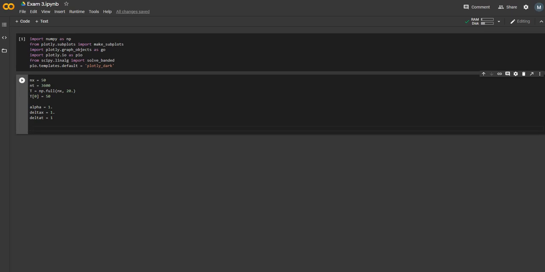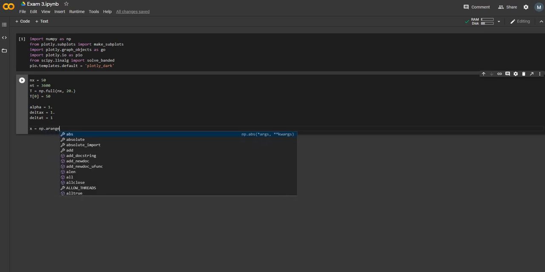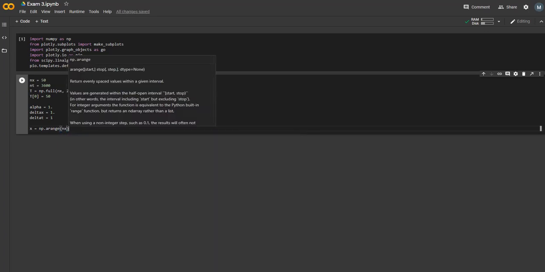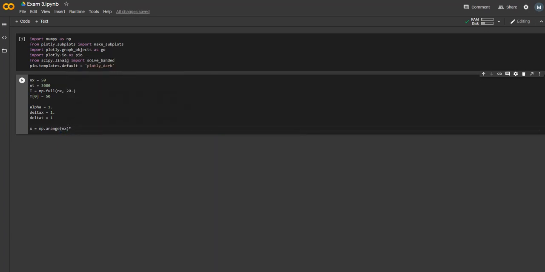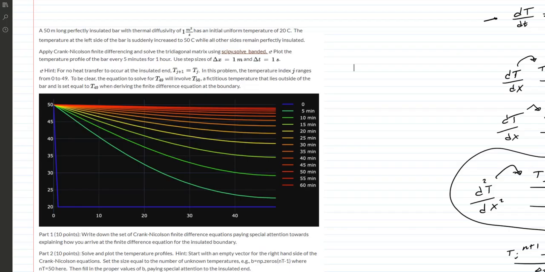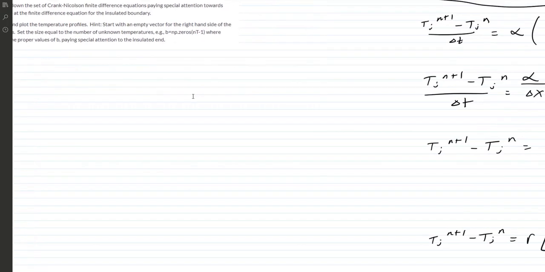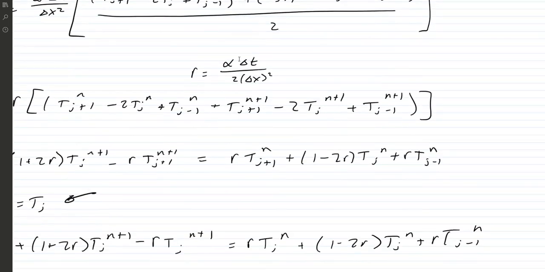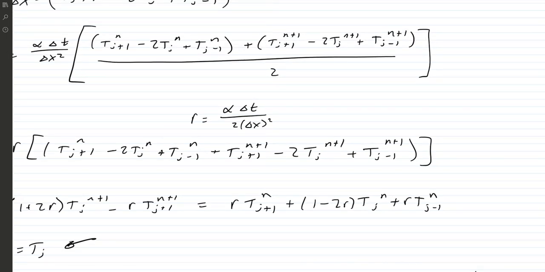And now we can create an array with evenly spaced values with the interval nx, so we can get our step values for that. So np.arange nx times delta x. And also in the previous part, we defined r. In this case, we're going to keep that. So r is equal to alpha delta t over 2 delta x squared.